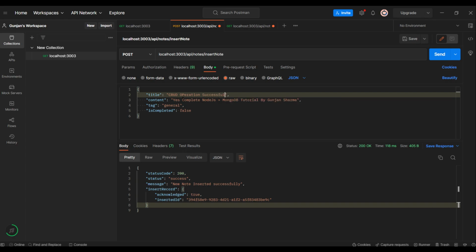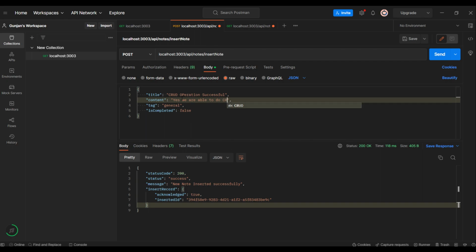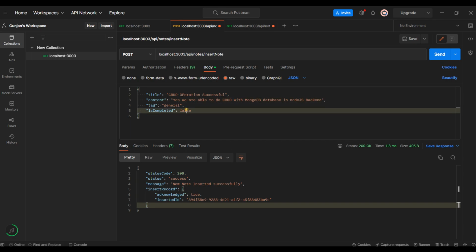Okay, we can write here, yes, we are able to do CRUD with MongoDB database in NodeJs backend, right? Is completed, we can make it true because okay, now if we will fire, then we have to have 4 nodes.